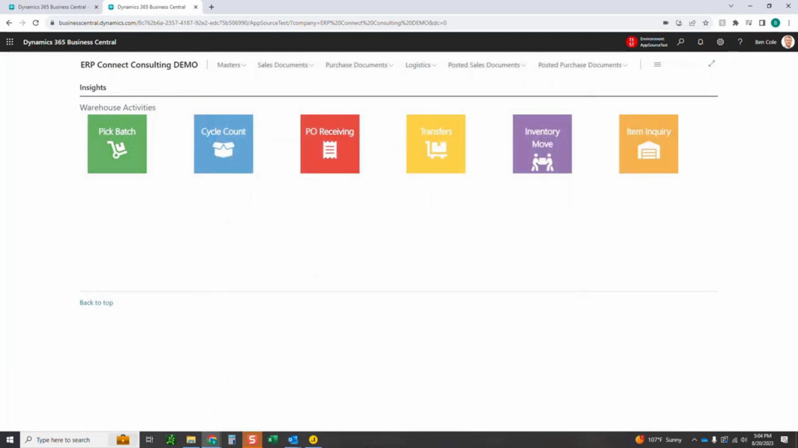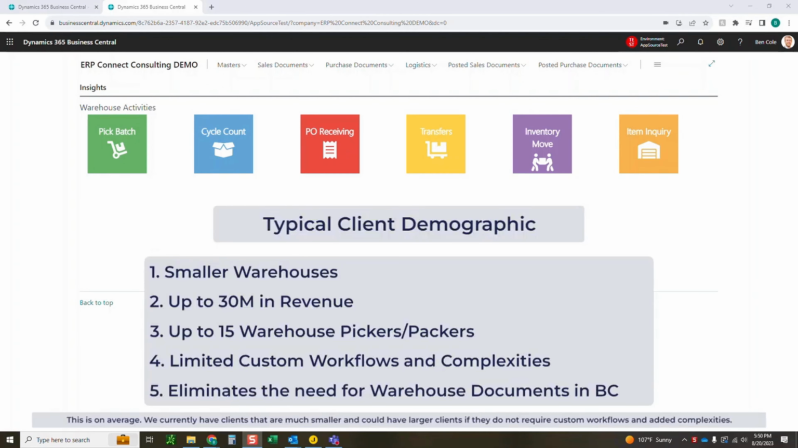So just in closing notes, today we went through the cycle counts, the PO receiving, which was kind of the main feature that we showcased today, the transfers, how inventory moves can make those transfers easier, and then finally the item inquiries that we just went through. So again, the whole goal of this is to eliminate the warehouse documents and make the warehousing process easier for those clients that are in our core demographic of about 20 to 30 million in revenue and up to 15 warehouse employees or pickers.